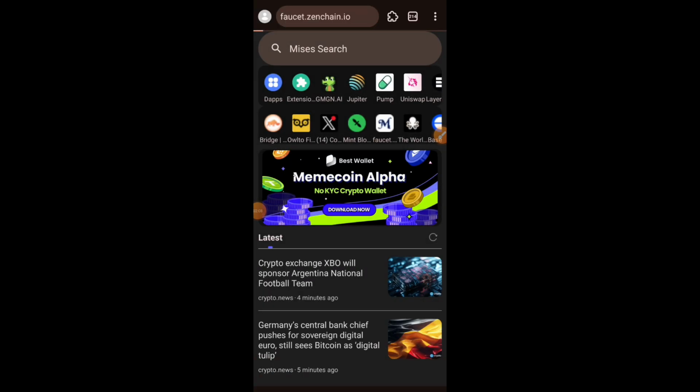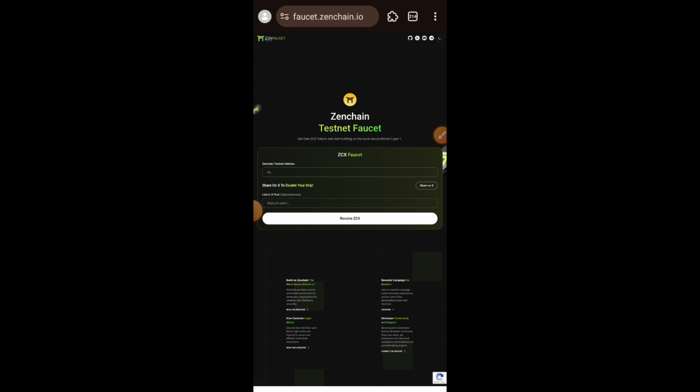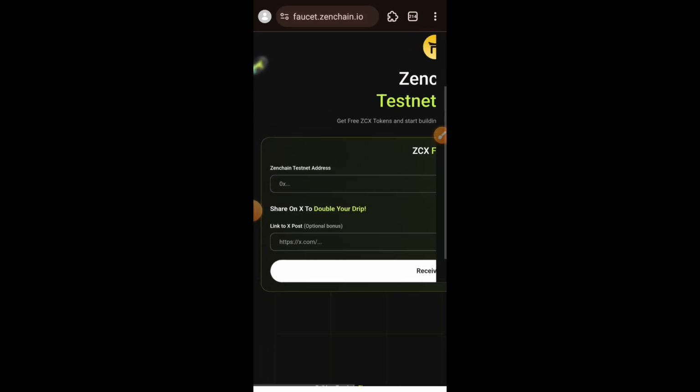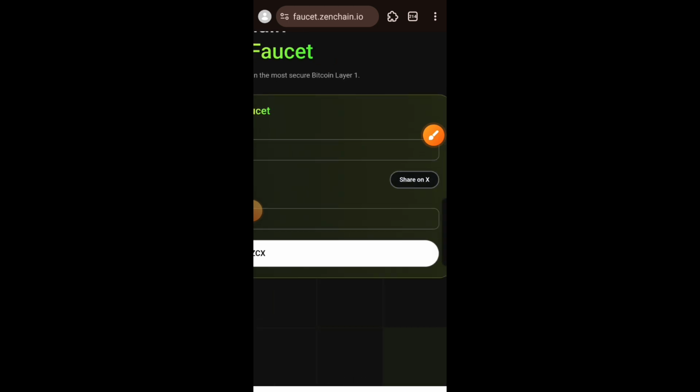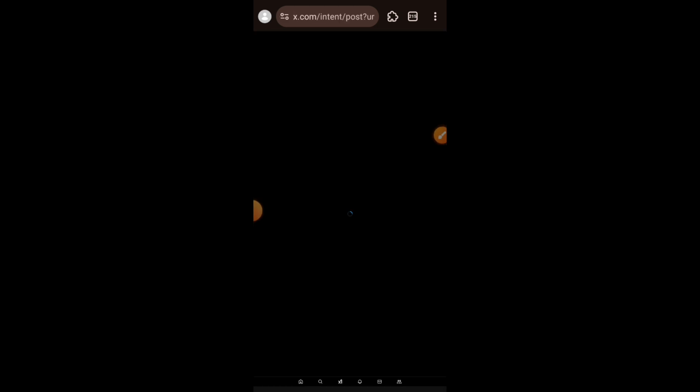Now we are going to visit the faucet. On this faucet, you are going to paste your wallet address, and if you tap on receive ZCX token instantly, you are going to get 1000 ZCX token. However, if you want to be able to get double, that is 2000 ZCX token, you are going to tap on share on X, and it takes you to where to share a post on Twitter.